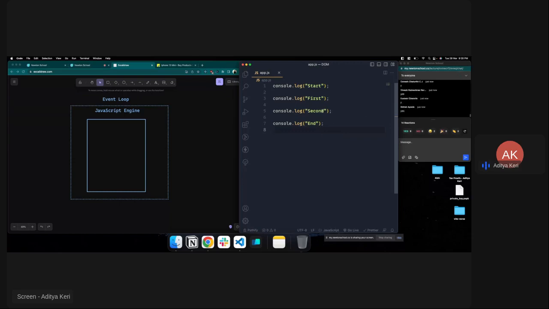Now let's see what happens if, let's say, in between I add one setTimeout. setTimeout is basically used to run a callback after a specific delay. Let's give this a delay of some 5,000 milliseconds, which means after 5 seconds I want to run this callback right here. That is the whole point of setTimeout. It is a function which accepts a callback and a delay, and it will run this callback after that many milliseconds have passed.